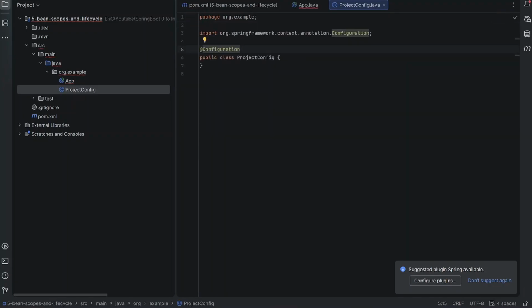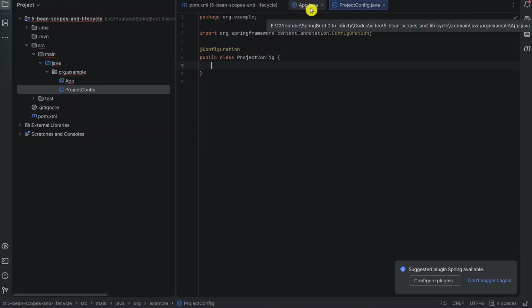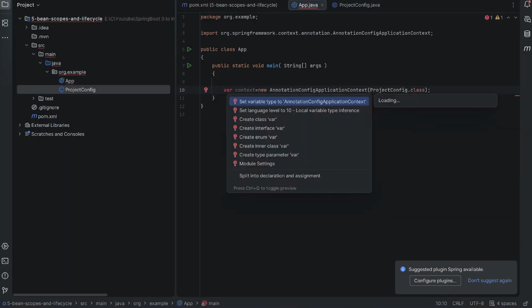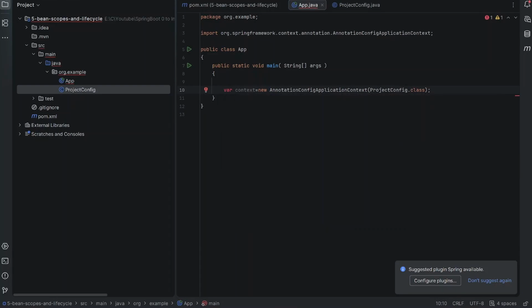@Configuration, and here we will create one bean and add it to the Spring context. Here it's equal to new AnnotationConfigApplicationContext, and here we name it ProjectConfig.class, and let's convert this to the level 10.